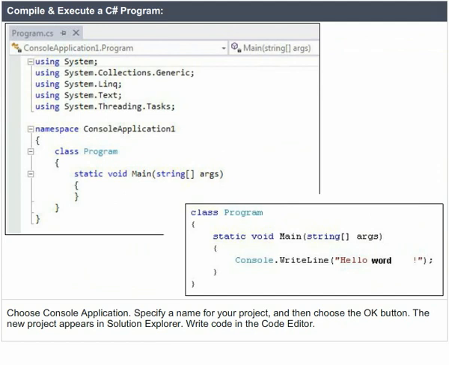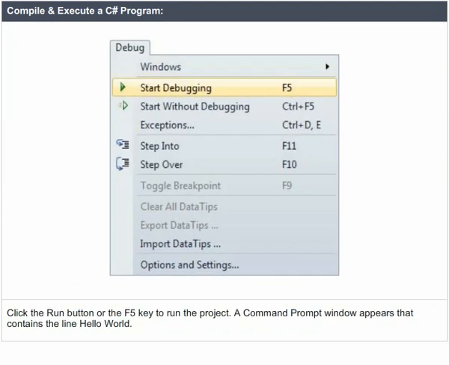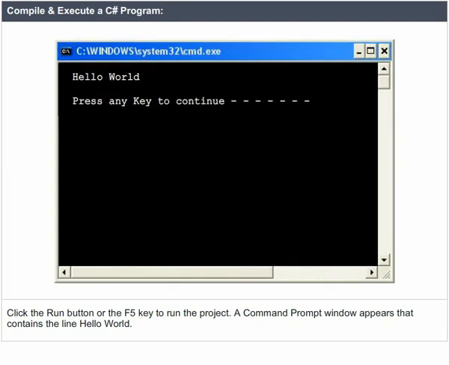The new project appears in Solution Explorer. Write code in the code editor. Click the Run button or the F5 key to run the project. A command prompt window appears that contains the line, Hello World.